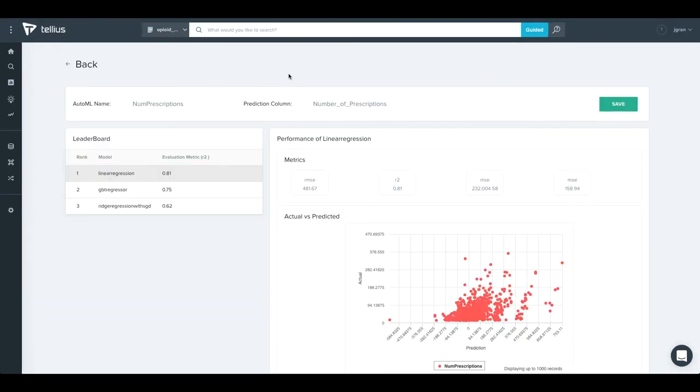Here's the output of the AutoML job. Here, for example, there are several different models that were trained and ranked in terms of the best performing on top. And for each of these models, we can see the performance in terms of several different metrics for regression tasks and plots to describe the performance. Once I choose a model I like, I can save this to my model library and use it to make predictions.